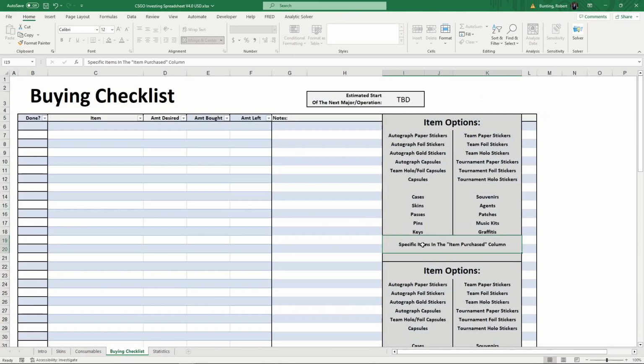Or you can just search for a specific item. So if you wanted a Nico gold sticker from Boston, you can put that in here too, and it'll count up exactly how many of them you bought. The only thing I didn't mention previously: input the start of the operation or the major date.